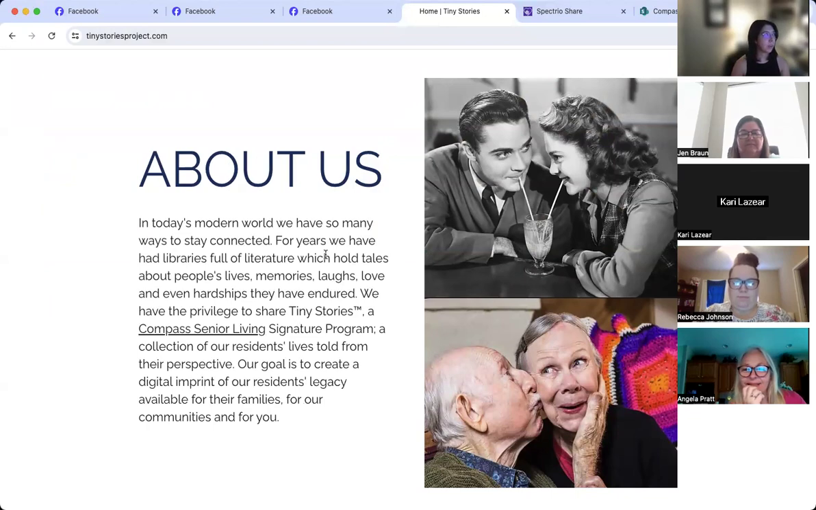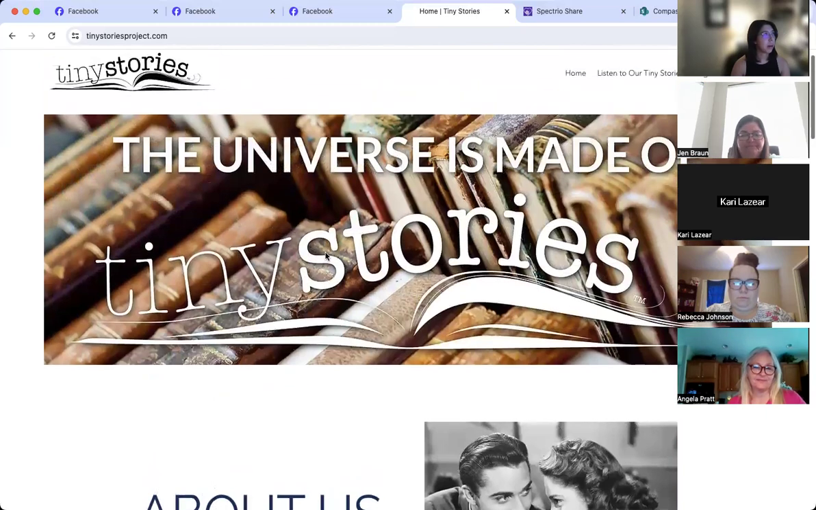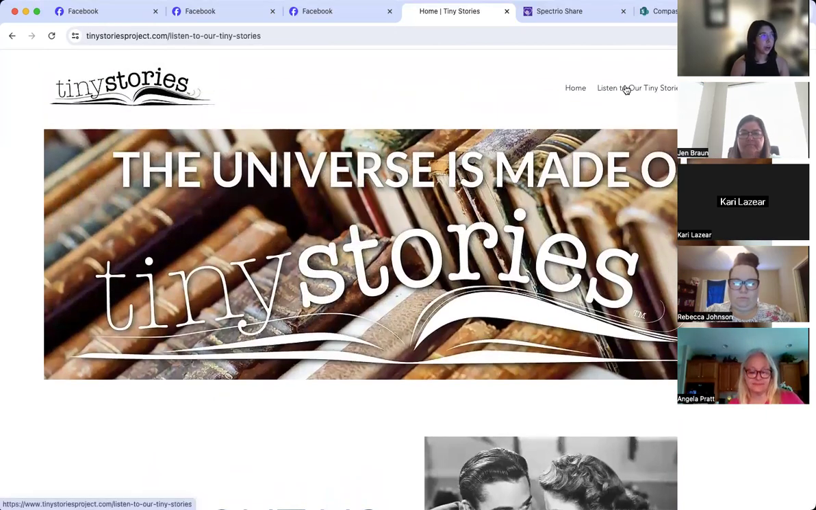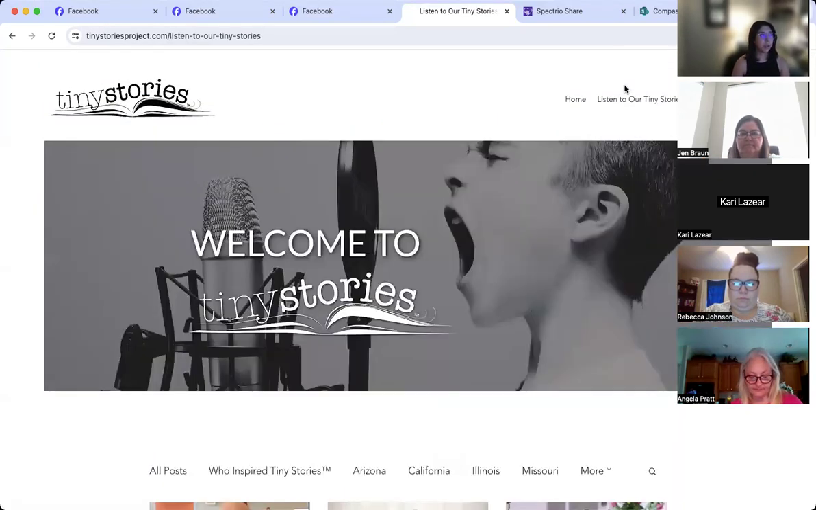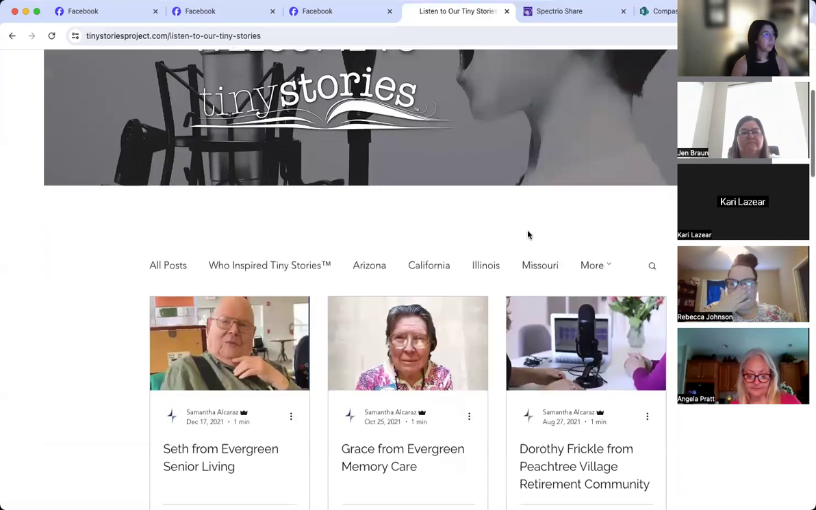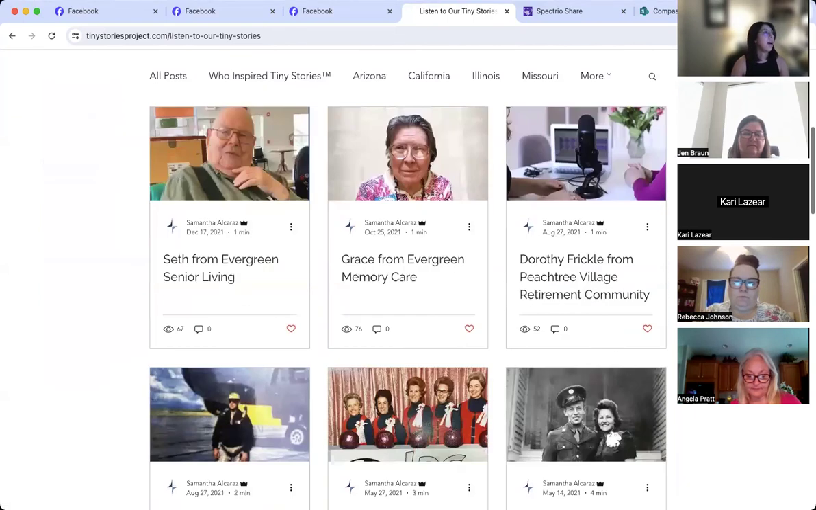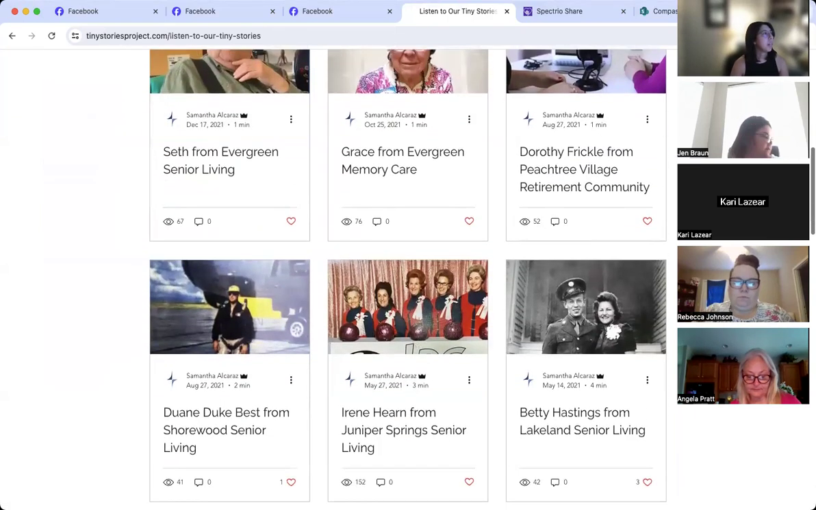So here on the homepage, it will show a description of what that is, but on the top menu bar, I'm going to click listen to our stories. And what I'm also going to do, I need to add the new communities underneath regions and locations, just so that anybody who visits, they can find your community there too, and have more people go to your website. But this is what it looks like. Let's see, let me pull up an example.